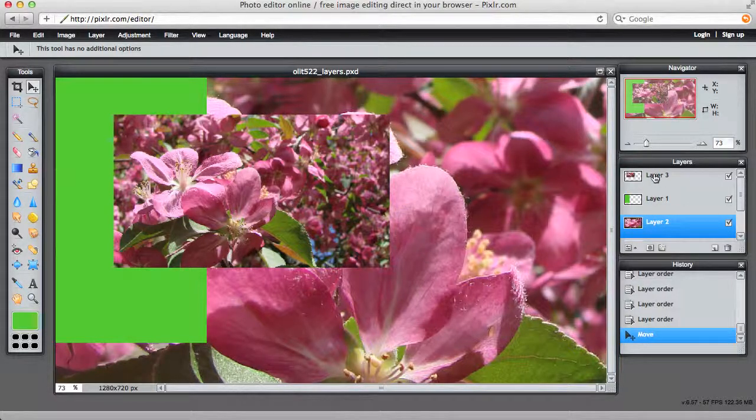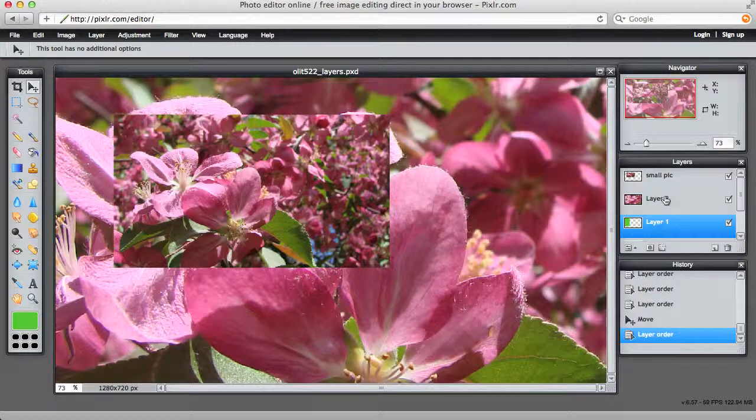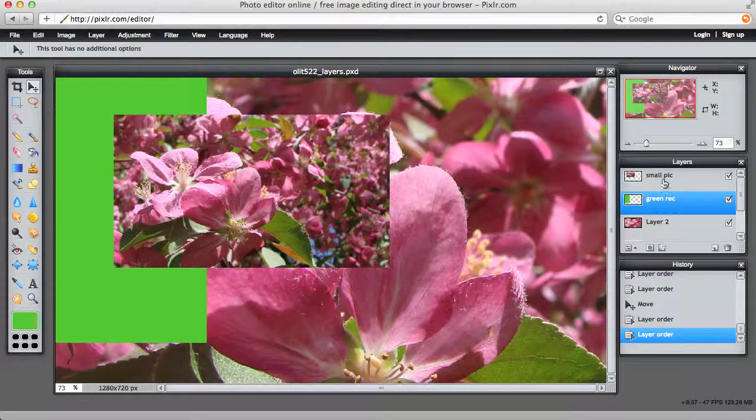And I also find that naming your layers something recognizable makes it much easier to organize layers, especially as you start to get 10 or 15 layers, and you're not then trying to guess what elements are on each layer. So I could say something like small pic, and see when I did that it reordered my layer. I'm going to name this green rectangle green rec, and I'll move that back up so I can see it. Large pic. I recommend naming your layers. I think that it saves you time in the end, and it definitely is a lot less confusing as you start to get many layers.